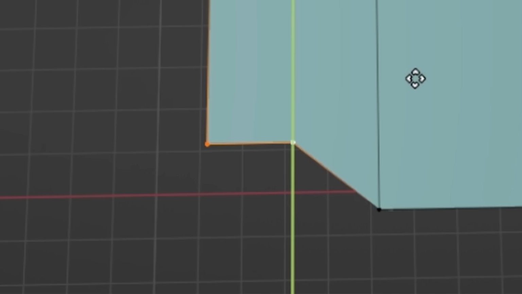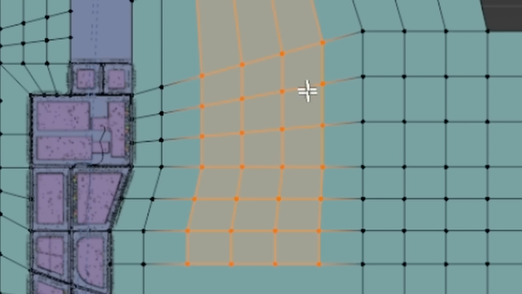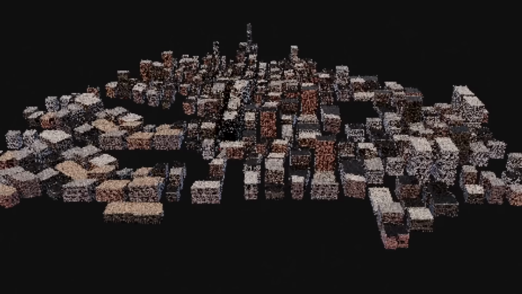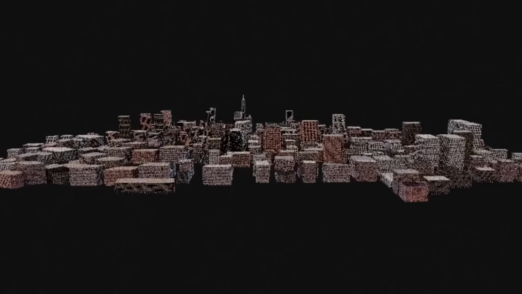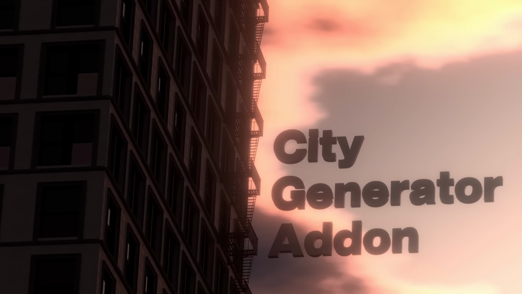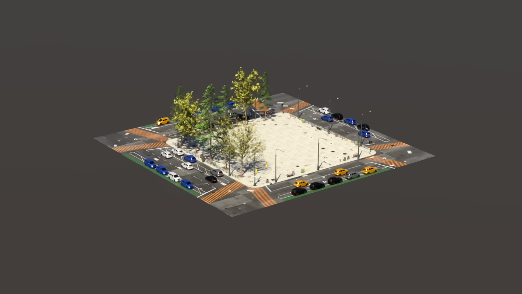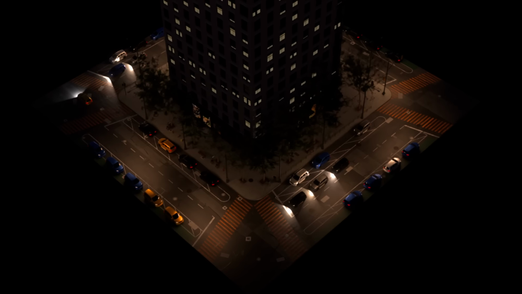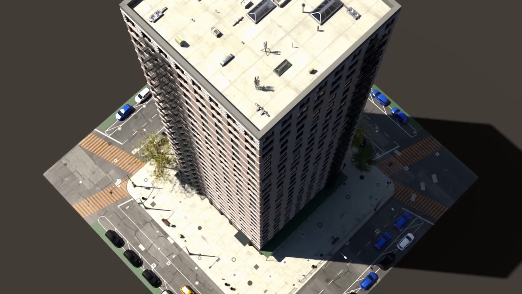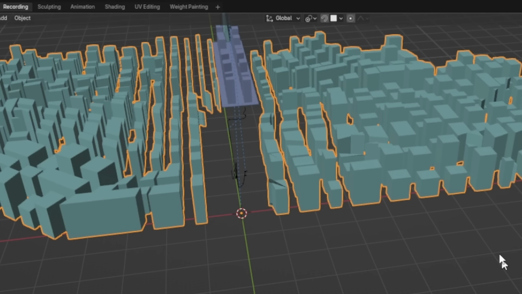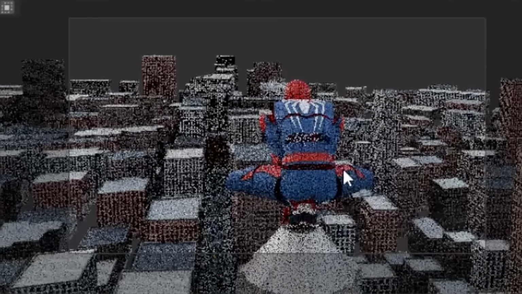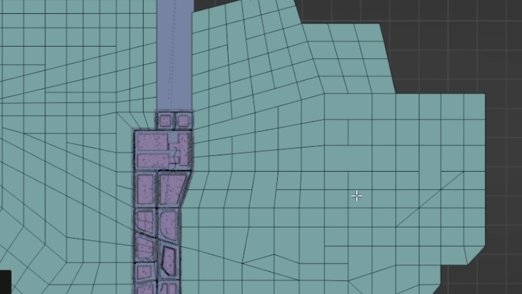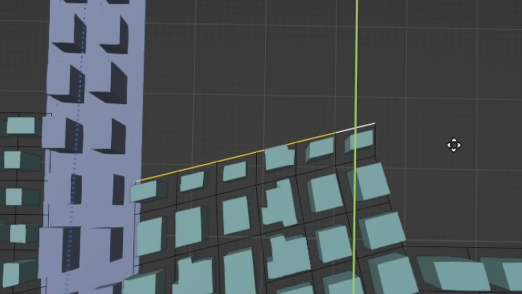There were three main tools that I've used to completely transform this into a beautifully detailed New York City district. The first is the City Generator add-on. It takes a boring plane like this and turns it into a full apartment building with streets, cars, lights, and everything else you could ever think of. Using this, I was able to create a super detailed city in no time at all. I just had to create the street grid, and the add-on did all the rest for me.